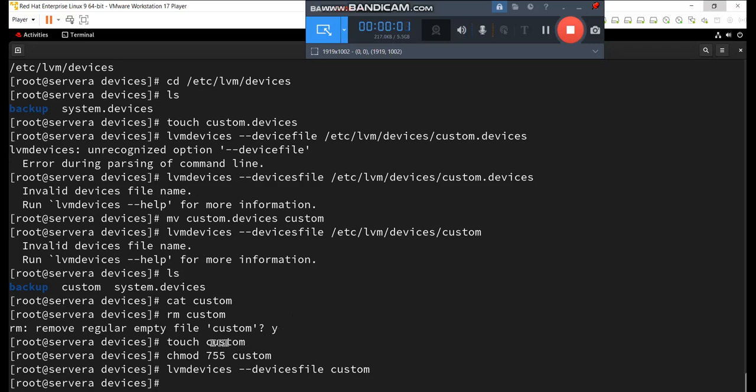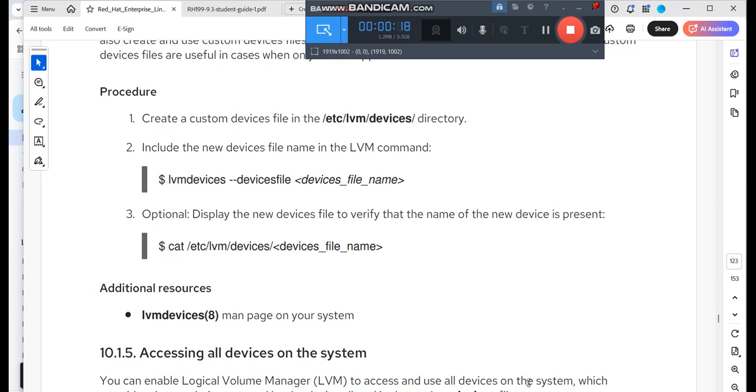So here I removed the custom file and I added a new custom file. I added a new devices file. I gave the permission as well, 55, to this file. Now I'm able to add the custom file to the LVM devices. So I'm able to include the new devices file in the LVM command. So LVM devices devices file name, optional.